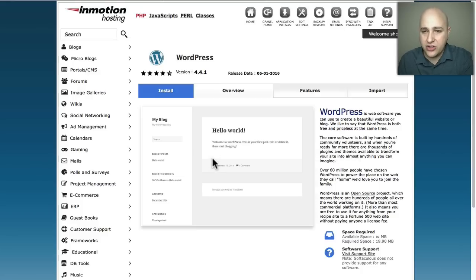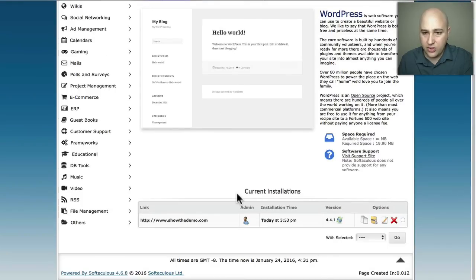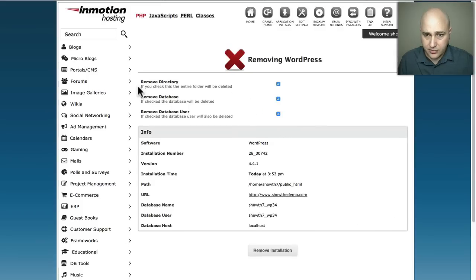Now, in the prior step, we clicked on the install button to install it, but we're not going to do that. If you scroll all the way down, it has a section here that says current installations. And it's really simple to edit some of the settings that we placed for this installation. But what we can do is go right here and click on the big X, click on remove. And it already says remove all the files, the database, the user, all that kind of stuff. Just leave all that checked.